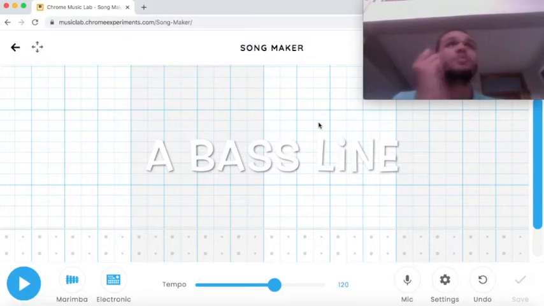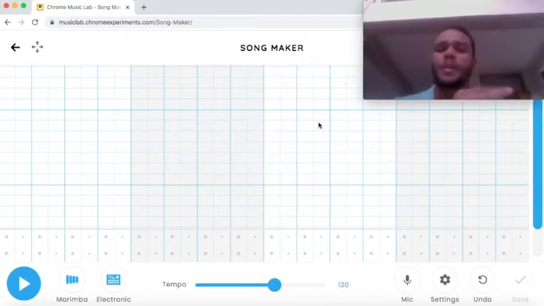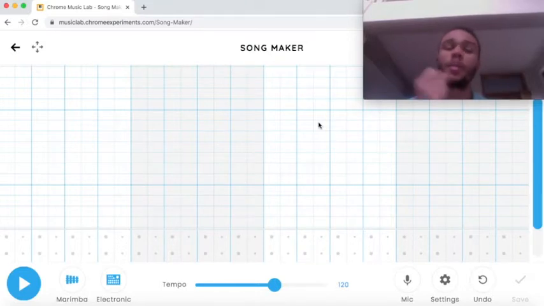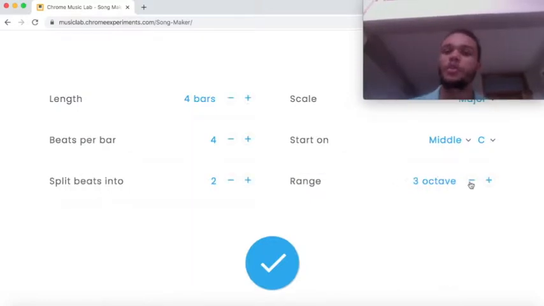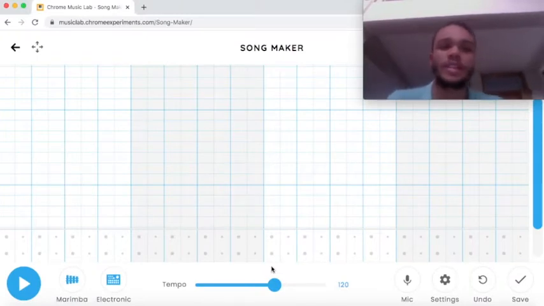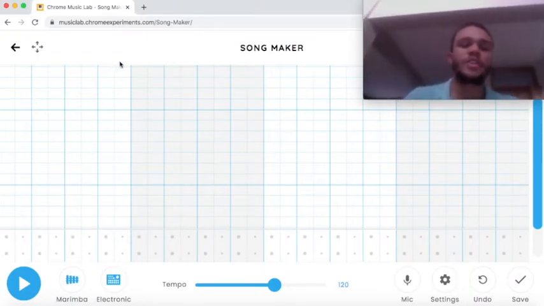So in music, the two fundamental instruments that are really needed to make a nice tight groove are the bass and the drummer. So what I want you to do is go to settings and go to range, okay? Now it'll say 2 octaves, but I want you to click this plus over here, and you'll get 3 octaves, then click the tick. So what that does now is it gives us an extra higher part.